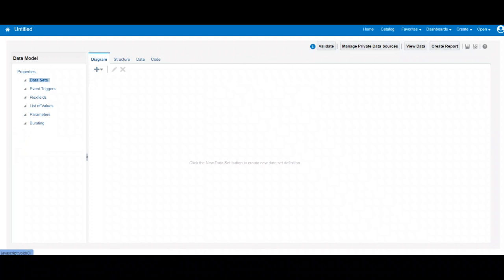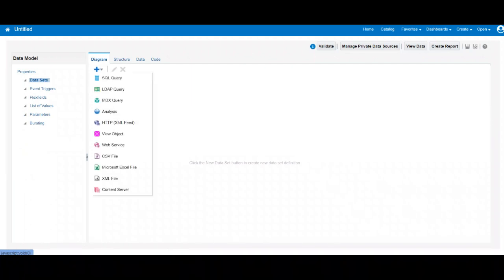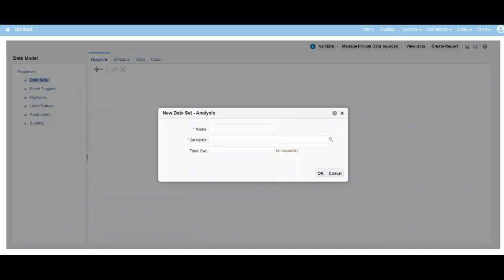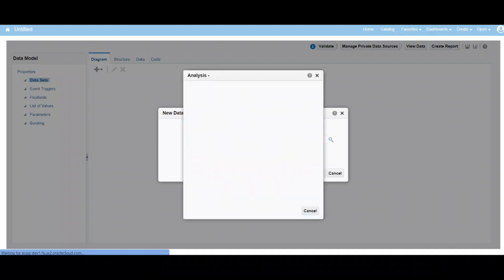I'm going to click plus here. If you see here, while creating the data set, it's asking me from where you would like to have the source. I'm going to use the analysis here. The moment you click analysis, it will ask you to save the name. So I will put DM dataset. It's a dataset, so DS based on OTBI analysis, OTBI because it's our Oracle Transactional Business Intelligence module analysis.